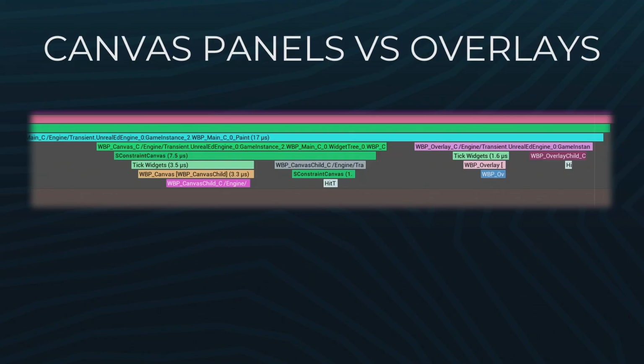If we take a look at the canvas panel here, I put together a quick example, and you can see the S-constraint canvas here. That's our canvas panel, and that's the overhead we've got of it there. So if we look on the left, we've got a canvas panel widget. This is just a canvas panel with a widget inside of it, also with a canvas panel, and it's just flashing on and off. We also have exactly the same widget using overlays instead of canvas panels.